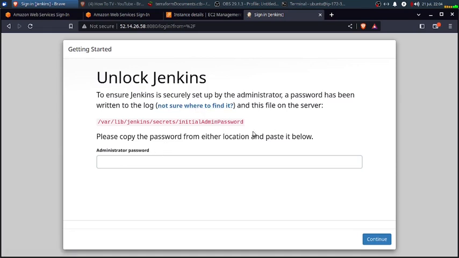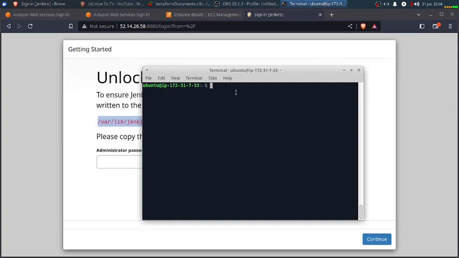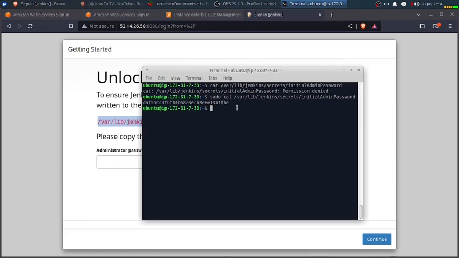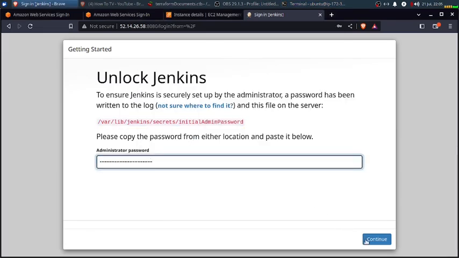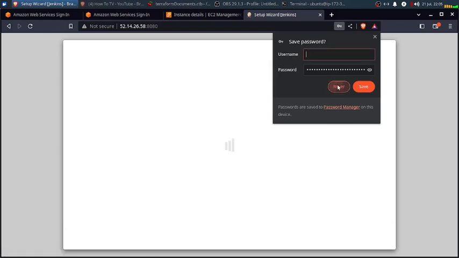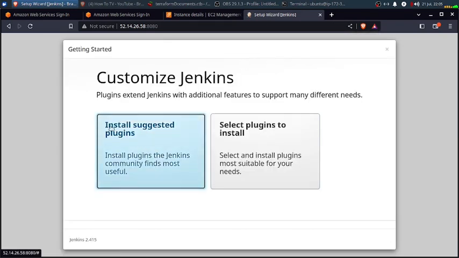We do have our password here provided by Jenkins. Let's copy this one and then cat it. Of course it will not allow us to open this because only root can access it, so we need to use sudo. Okay, and it will show. Then it allows us to install certain plugins for Jenkins, so we can click install suggested plugins.